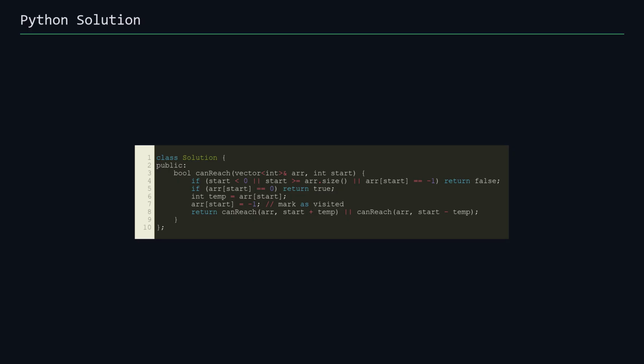Now, let's take a look at the C++ code. We start with a function called canReach, which takes a vector of integers and a start index as parameters. The first line checks if the start index is less than 0, or if it's greater than or equal to the size of the array, or if the value at the start index is -1. If any of these conditions are true, we return false. The next line checks if the value at the start index is 0, and if so, we return true.